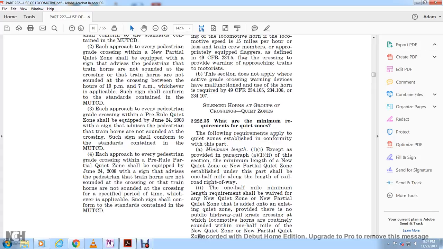Alright, each approach to every pedestrian grade crossing in a pre-rule partial quiet zone shall be equipped by June 24th, 2008, with a sign advising pedestrians that train horns are not sounded at the crossing during the specified period of time, whichever is applicable. Such signs shall conform to the standards contained in the MUTCD.